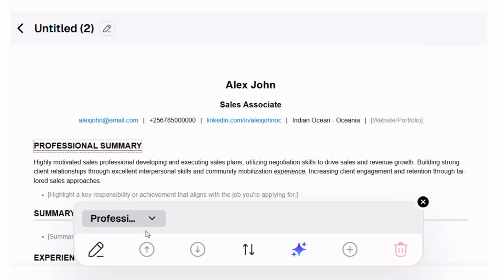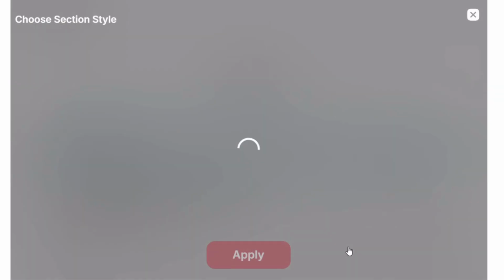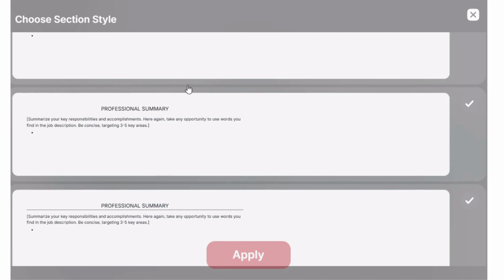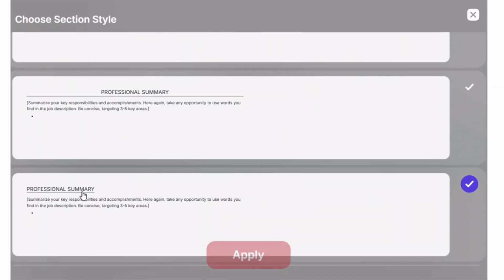Now, when you click on a section title and open the section switcher, you might notice something new. Your action bar adds an extra icon. Pretty fascinating, right? That little icon, shaped like a palette, that's where the real style magic happens. It lets you change the look and style of that specific section.